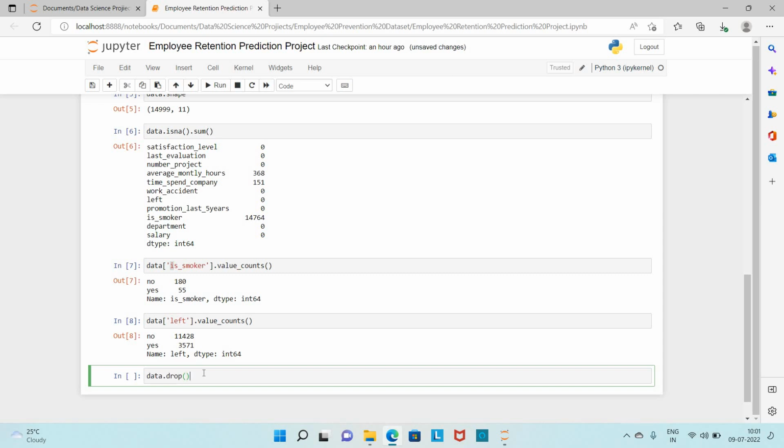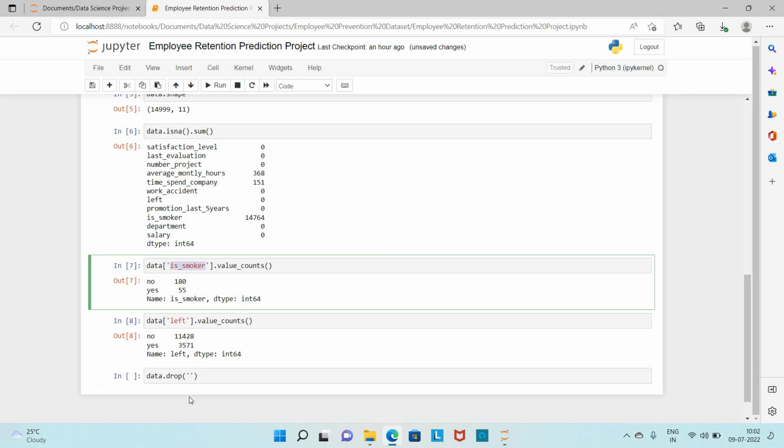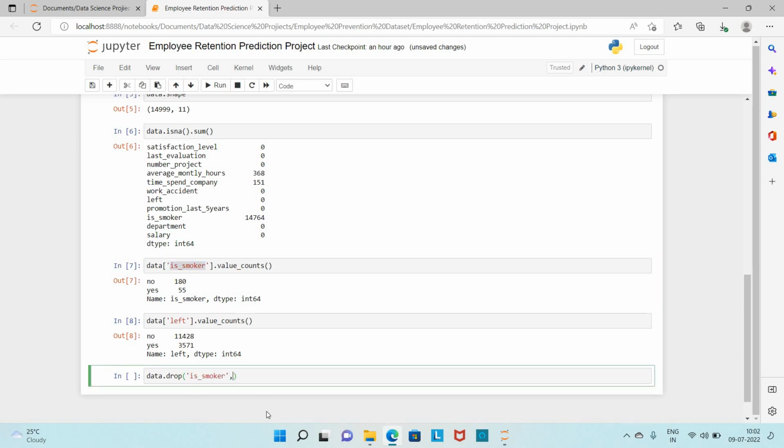To drop the column we have a method called drop. So we have to call data.drop. In single quotes we give the column name, and we also have to mention the axis, whether we are deleting at the row level or at the column level. To remove it at the column level we mention the axis, and we set inplace equal to true, so that it affects the data set. Once we call this line, the smoker column will be removed from the data set.